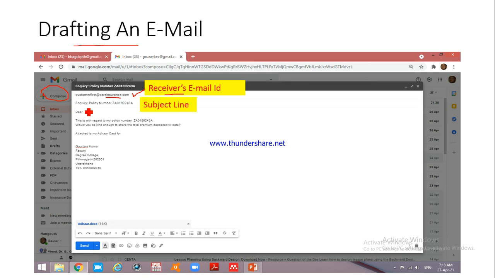Then this is the subject line. Just like you have a subject when you are writing a letter, just like that in an email also you've got a subject line. So I have written in my subject line inquiry policy number so and so. So basically the receiver would understand that I want to know something about this particular policy number, right?